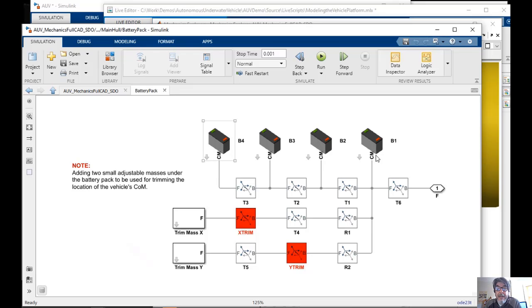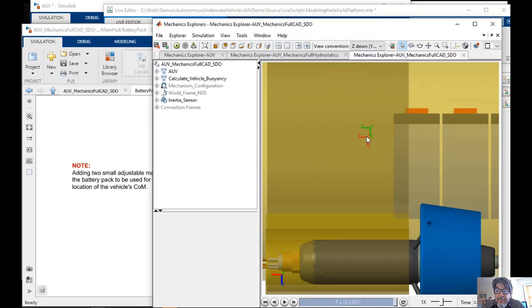So if you look at my battery pack, I have a couple of transforms here that are locating an X direction for the mass, for the trimming mass, and a Y direction for the trimming mass. So based on those two variables, I'm trying to allocate my battery pack in a way where I can minimize the distance of these two frames.